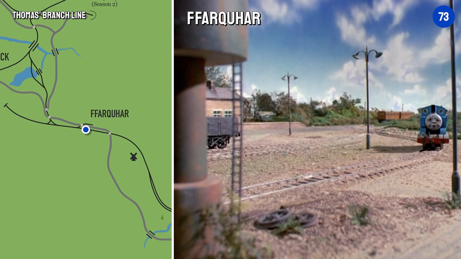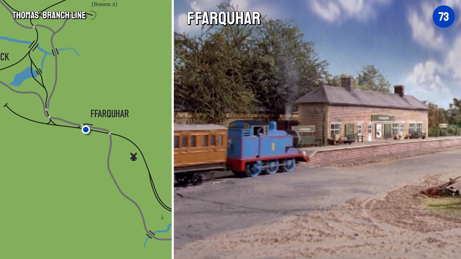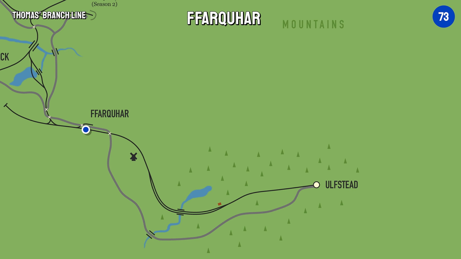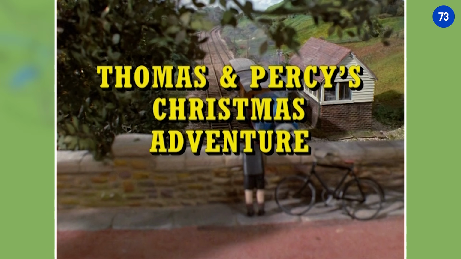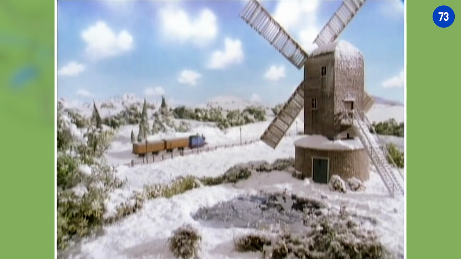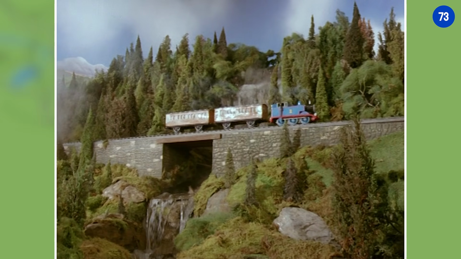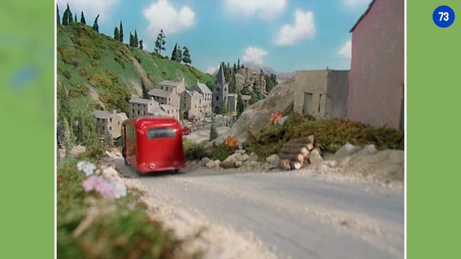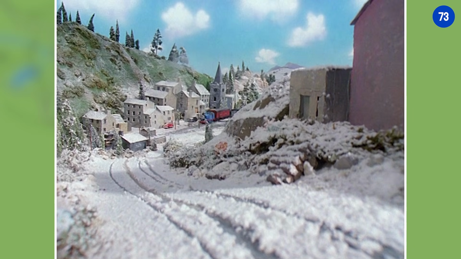And there is a little yard here, possibly with a little turntable or a Y in it for Thomas to turn around for his return journeys. The line does continue on, though, to Ulfstead. As stated in Thomas and Percy's Christmas adventure, Thomas sometimes travels along this mountainy line on occasion. If someday you should see Thomas the tank engine puffing happily along the line, he may be on his way to a village nestled deep in the heart of the island of Sodor. It's not a regular service route.